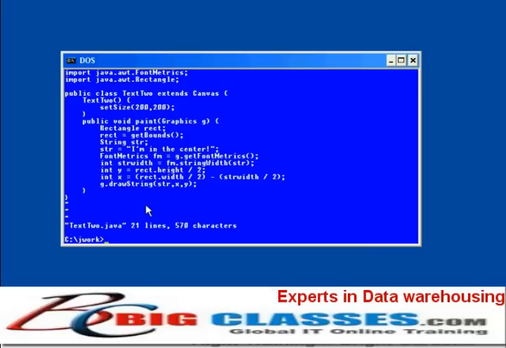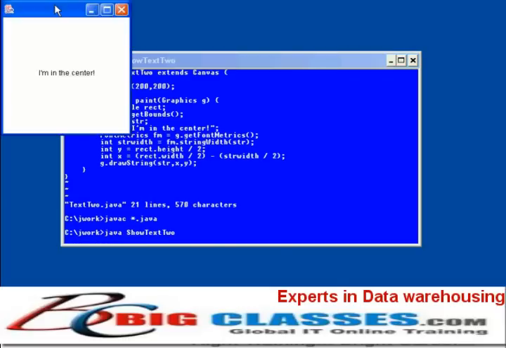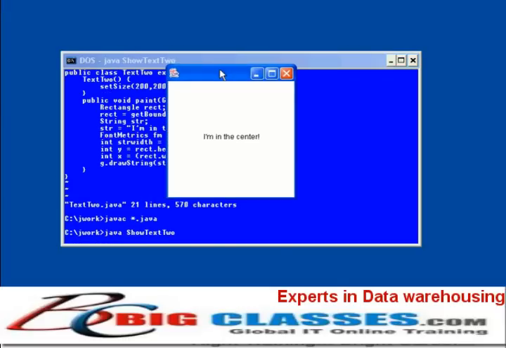This command compiles the programs. The programs are text2 and showText2. The main line of the program is showText2 and is exactly the same as showText1 from the previous example, except this one displays a text2 window instead of a text1 window. The program is run like this. And the window appears. The text is in the center.